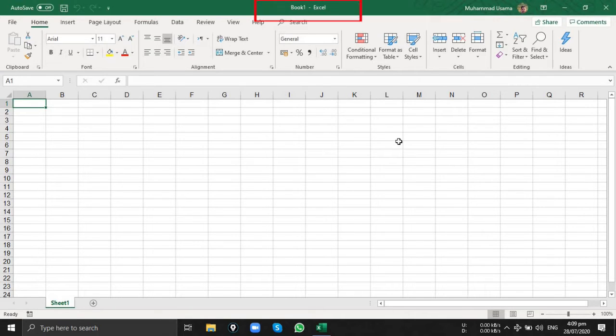On the top, you can see the name of your document. This is known as name bar. Here it is Book1. On the right side of name bar, you can see 3 buttons which are the shortcuts of minimize, maximize, and restore. You can see these 3 buttons in every window. Here is one more button. I'll discuss it later.